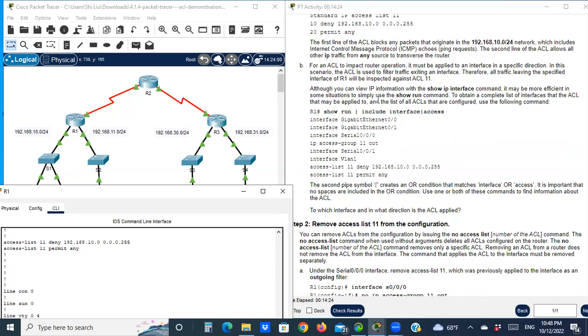Although you can view IP information with the show ip interface command, it may be more efficient in some situations to simply use the show run command to obtain a complete list of interfaces that the ACL may be applied to, and the list of all ACLs that are configured. Use the following command: show run | include interface|access.